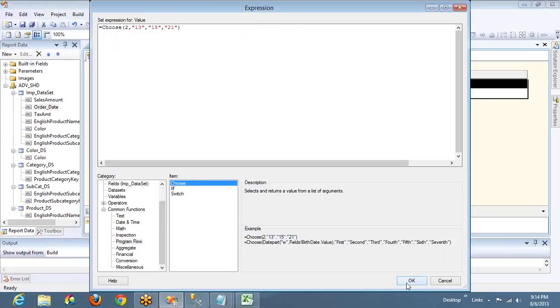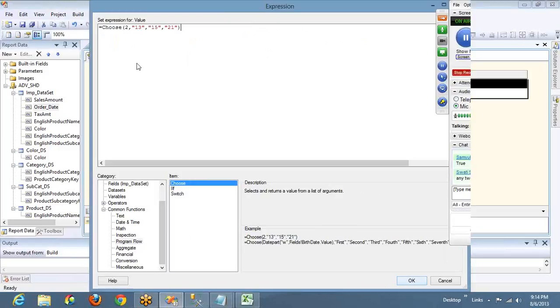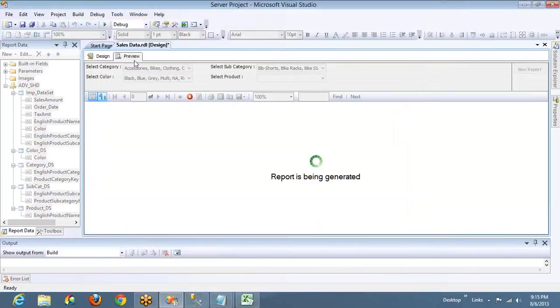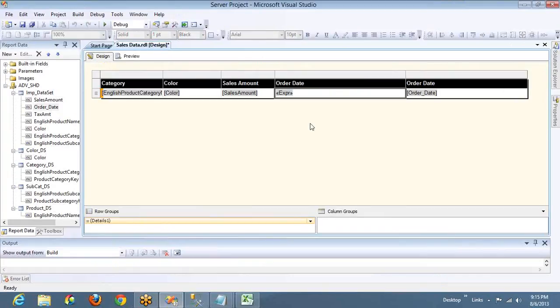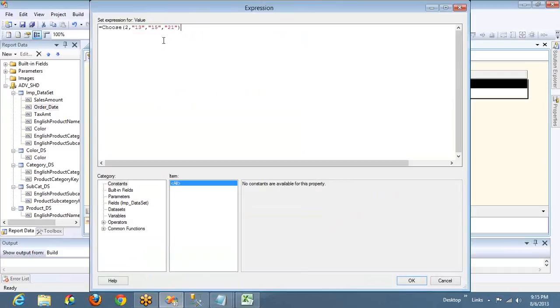(13, 15, 21). Choose 2, what will be the output? Choose 2 is not like choosing 2 items from 10 objects in a party. Choose 2 means the item at position 2 is selected. Among the 3 items I've given, it returns 15, because my option is the second one. 13 is the first one, 15 is the second one. So that is the output I want.